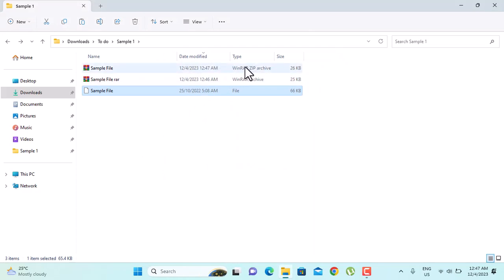I know you may be wondering what's the difference between a zip and a RAR file. Well, a zip file is more accessible on various operating systems, while RAR is better at data compression.